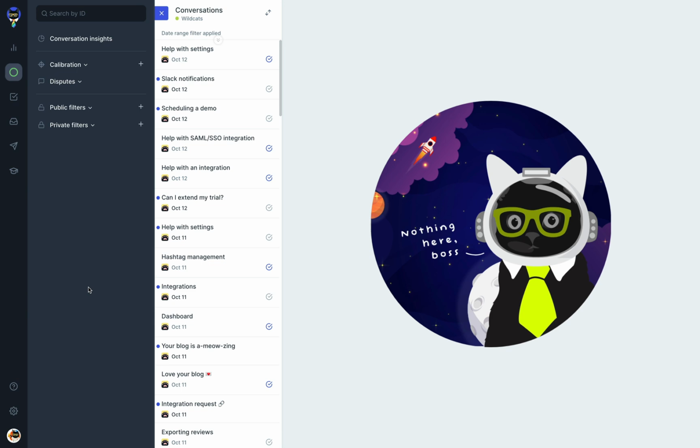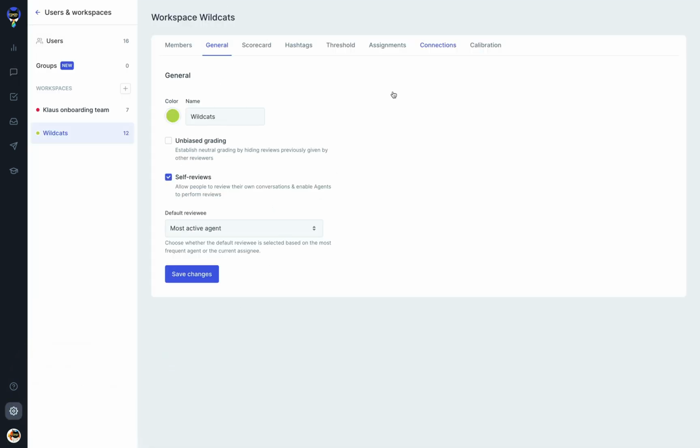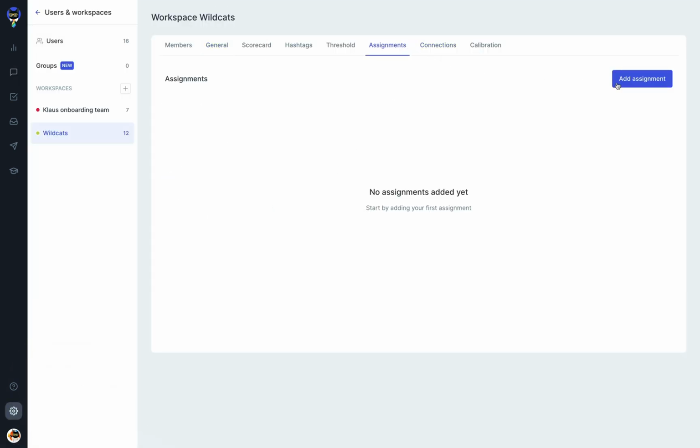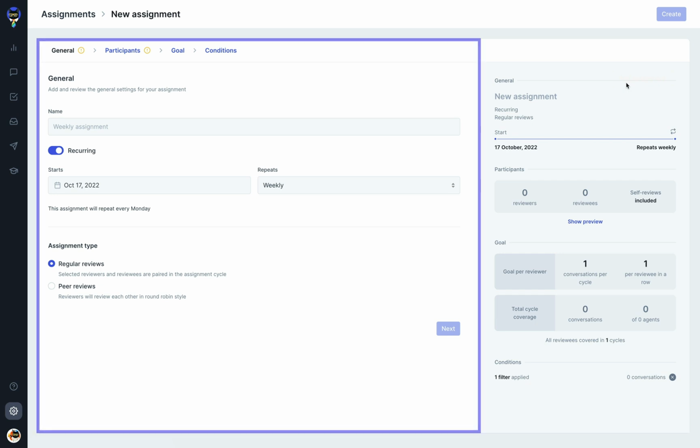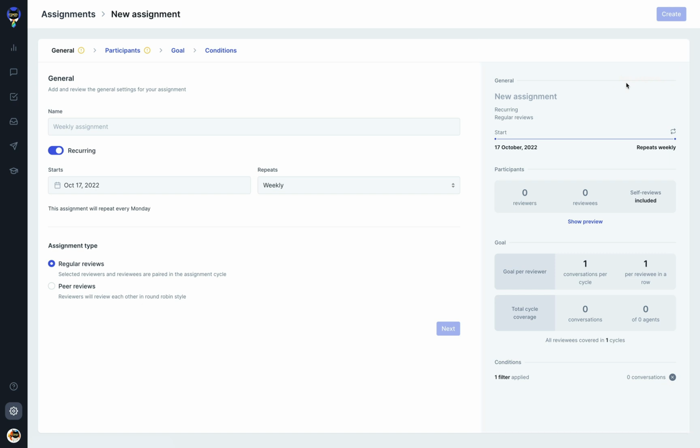The feature is available on our professional and advanced plans and can be found under Workspace Settings in the Assignments tab. Click to add an assignment. On the left, you have the details section that we will fill in. On the right is the assignment overview panel. This updates as you go and includes a handy preview tool that we will look at later.